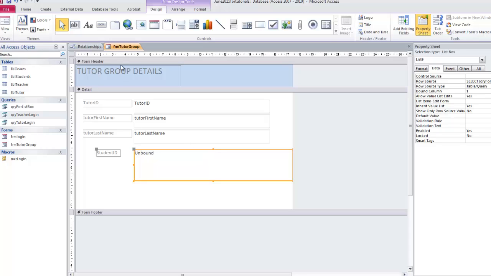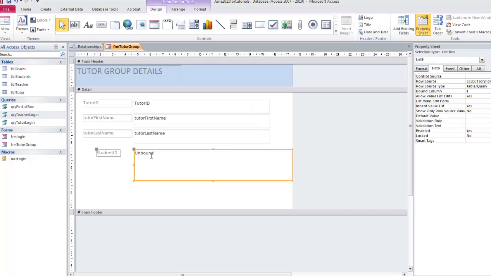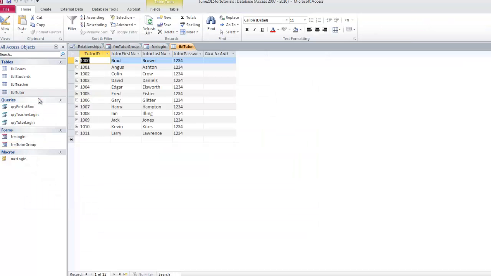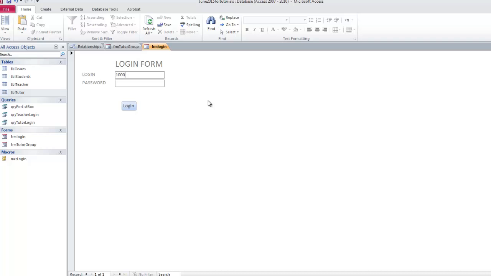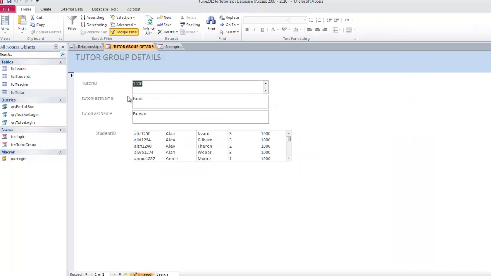I'm going to go to form view and just have a look at this. If I go to form view, it's actually looking for the form login, so I'm going to cancel that and go to my login form, and I'm going to put in the tutor details. So let's just open 1000, password 1234, and so form tutor group. Let's just open the form in form view. And you can see it's brought up the details of Brad Brown, and it's brought up all of the people in his tutor group. So that's all working correctly.